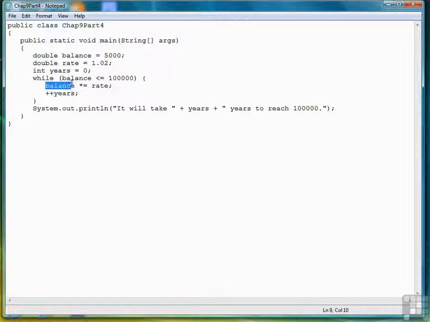So here we're increasing balance so that at some point in time, or as we found out 152 years, given a 2% interest rate, balance will become equal to or greater than $100,000. And then finally, we increment years. That's almost a side effect of the program, although it's what we're really interested in, is how long it's going to take. But the control of the loop is all based on balance and when it reaches $100,000.